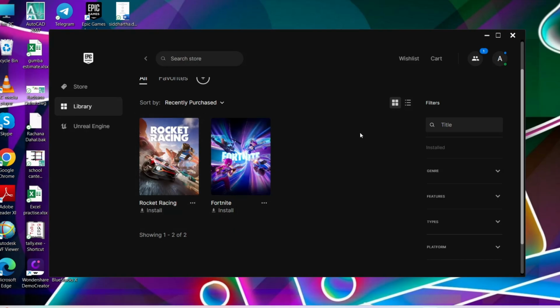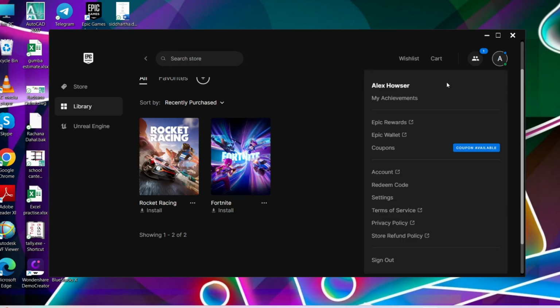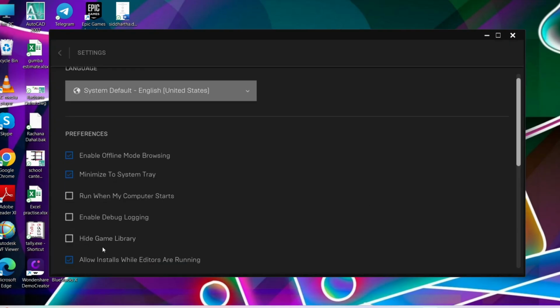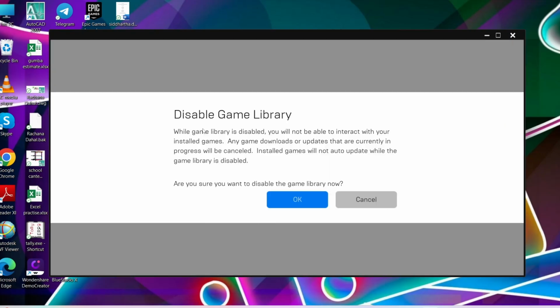In order to hide the library, click on the initial of your name on the top right side. Then after, go to settings. Inside the settings, you will find this hide game library option. Click on it. Then after, a notification like this will pop up. Make sure to read all the information that is written on it. It says that once game library is disabled, you will not be able to interact with your installed games. So if you are happy with it, simply click on OK.